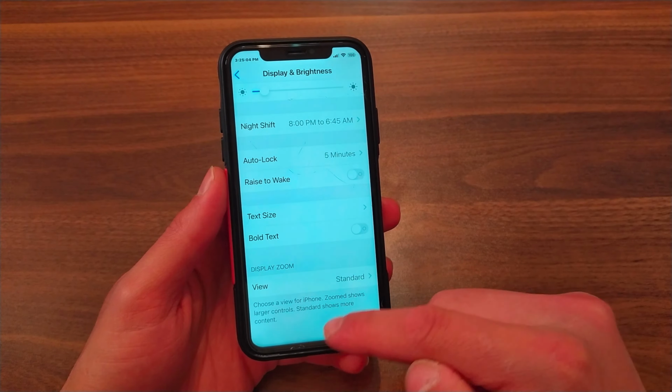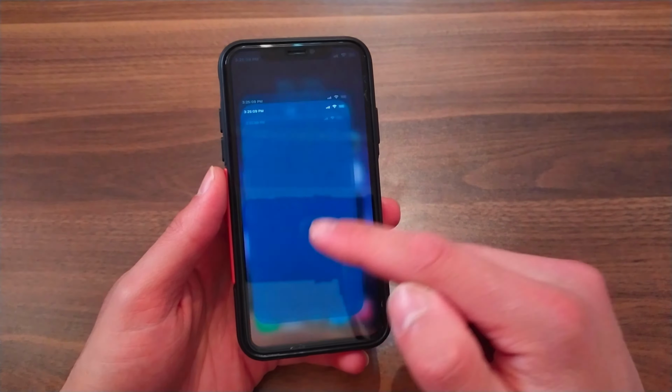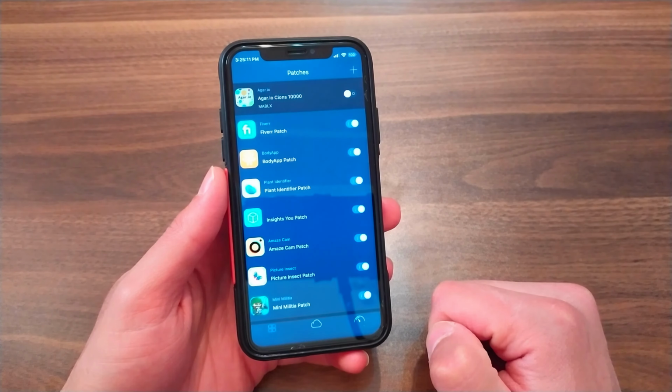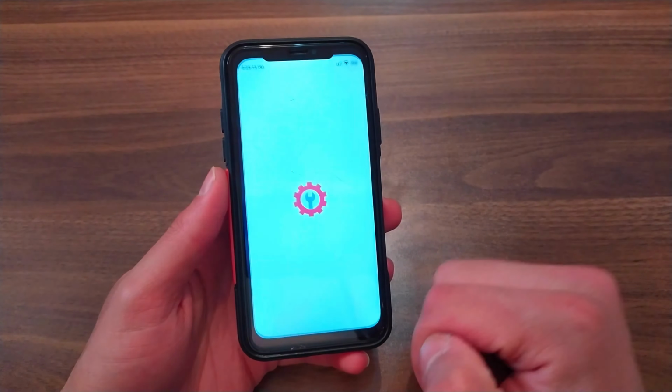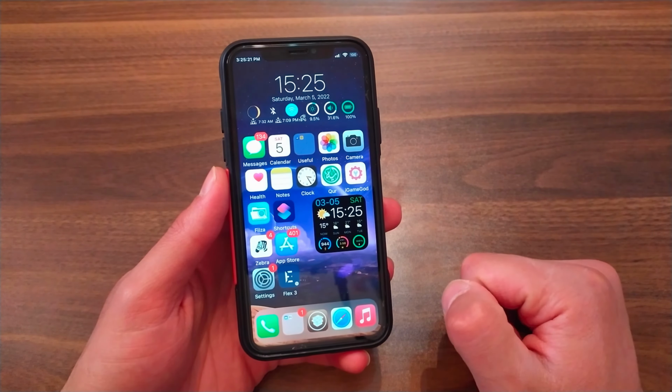I will turn off the bold text again. As you see guys, the tweaks work again without any problem after turning off the bold text. This is how to fix some Cydia tweaks crashing problems.